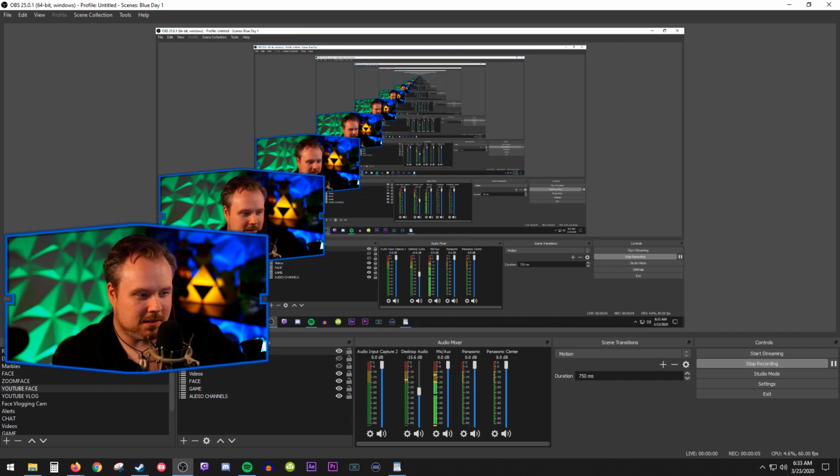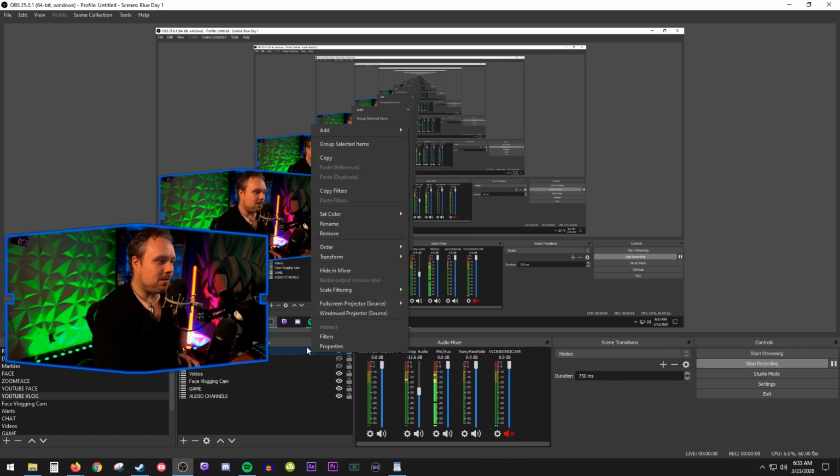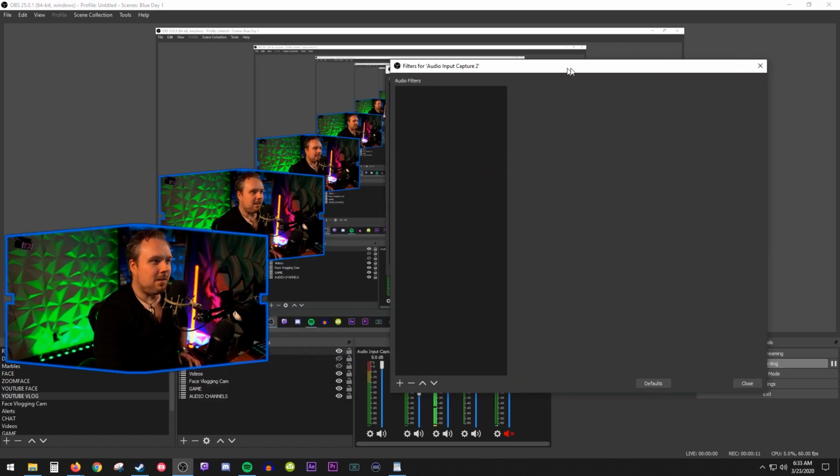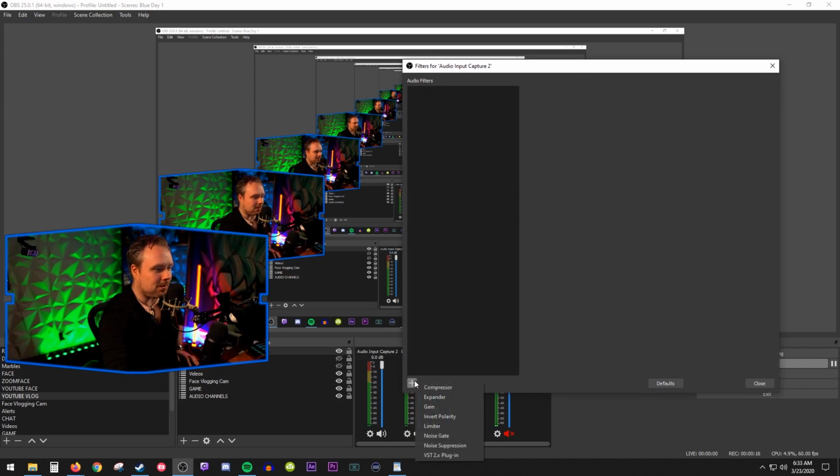So go into OBS, go into your source list, and find your microphone. Right-click your microphone in your source list, and go to Filters. And then once you have filters open, hit this plus sign down here, and we're going to add 5 different filters, and this part's really easy.